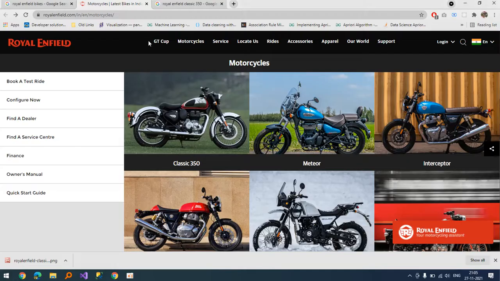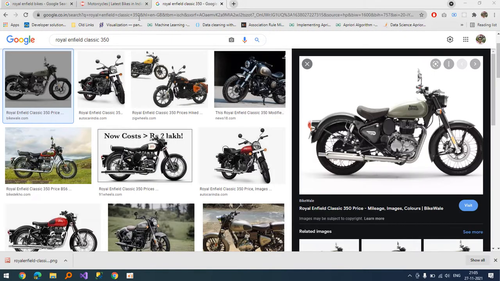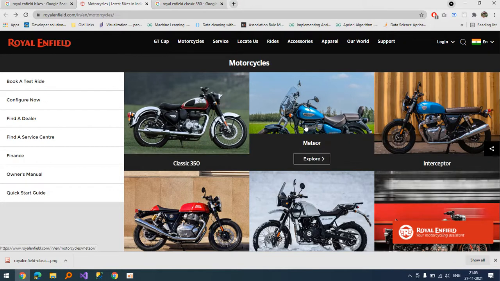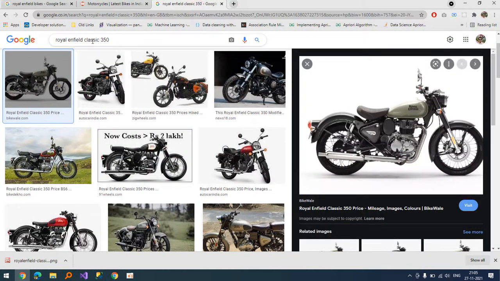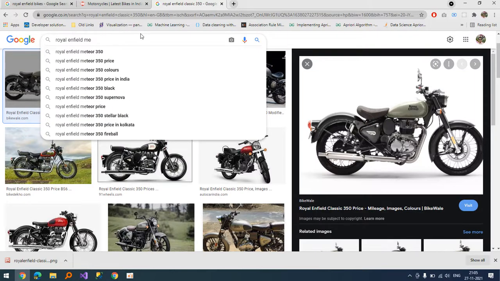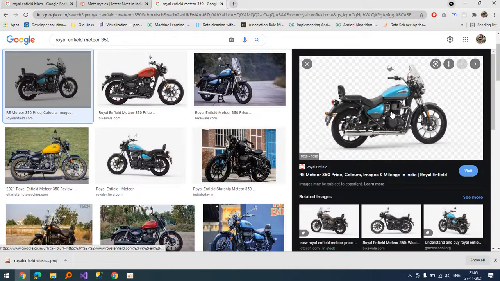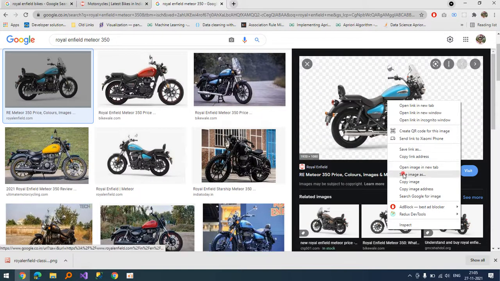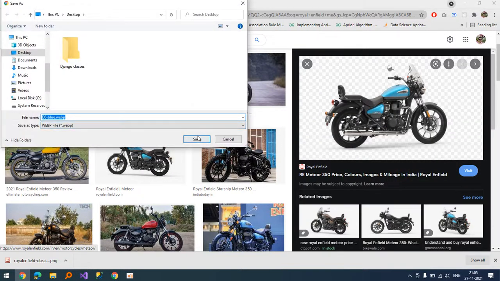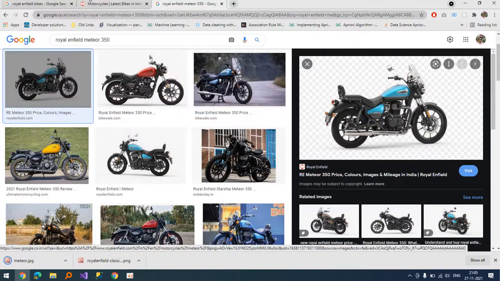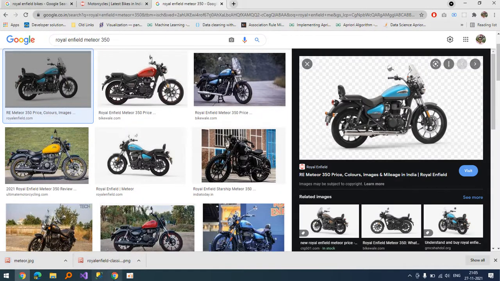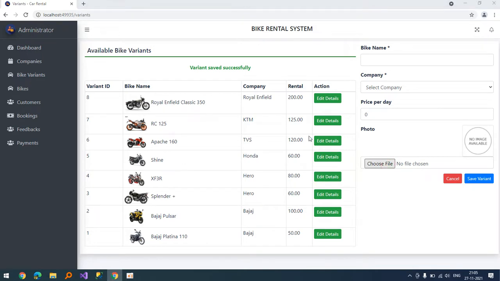If I want to add a few more, let's suppose I want to add this Meteor 350. Okay, fine. So here is the Meteor. Let's save the image as meteor.jpg, and let's go to our project and add this photo as well.